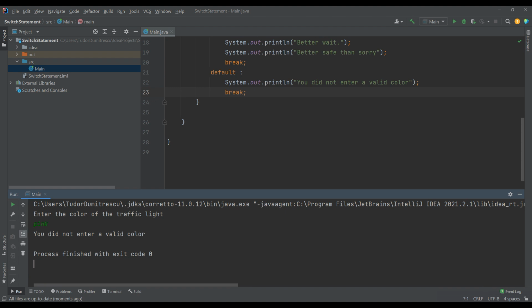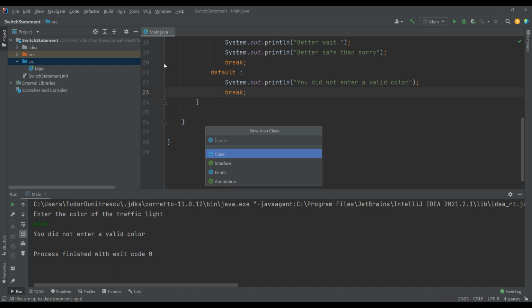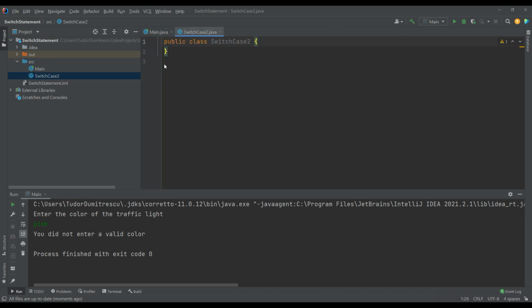Let's create together a new class in our program. We can right-click on the package source, new Java class, and name our class SwitchCase2. Here I will write another main method. I can write psvm tab.